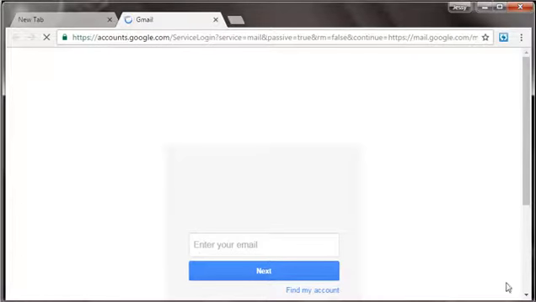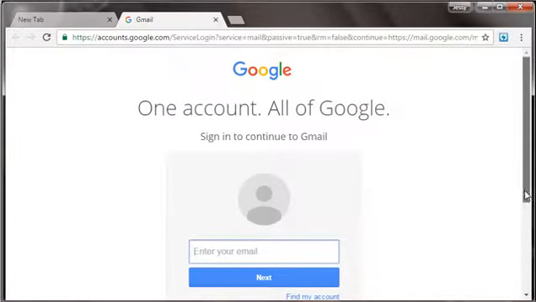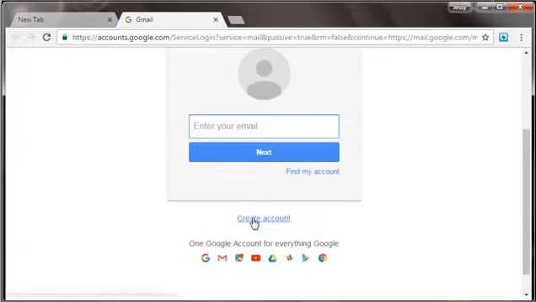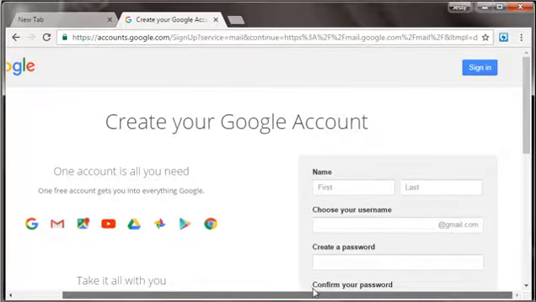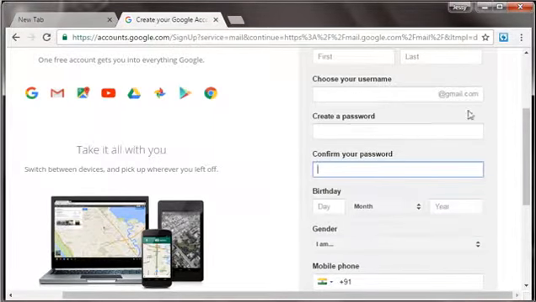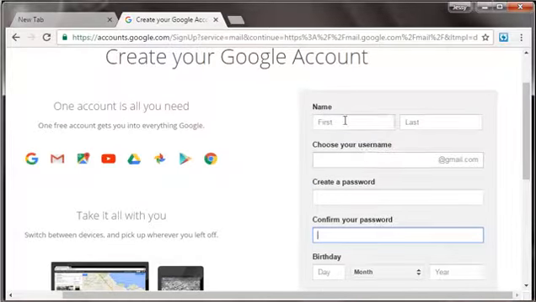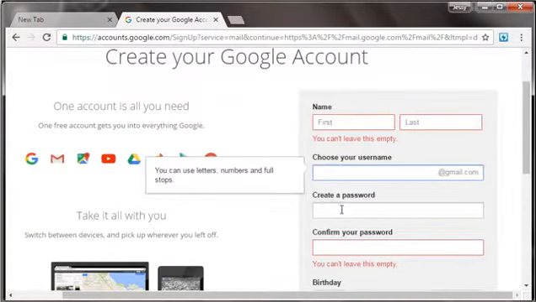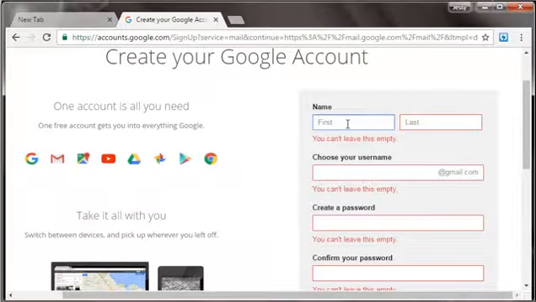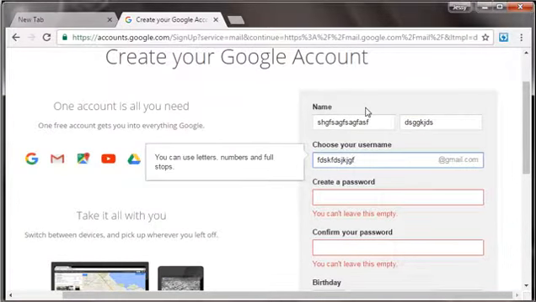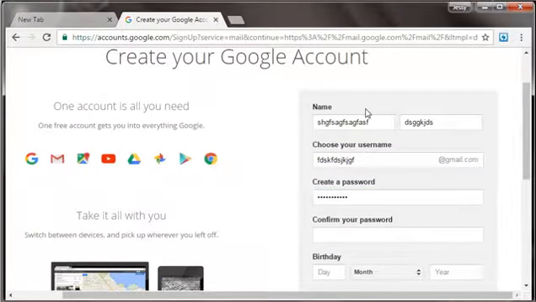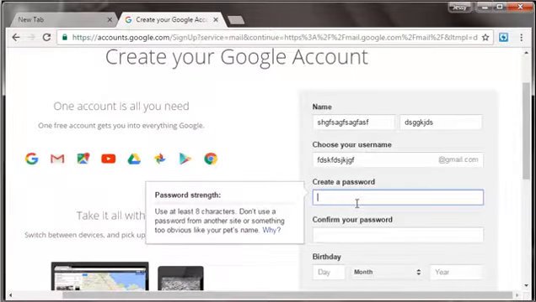Now I'll click on create account. When I click on create account, I can see "Create your Gmail account" and these fields. I'll give some first name, some last name, choose some email address and some password. I should keep the password in mind.